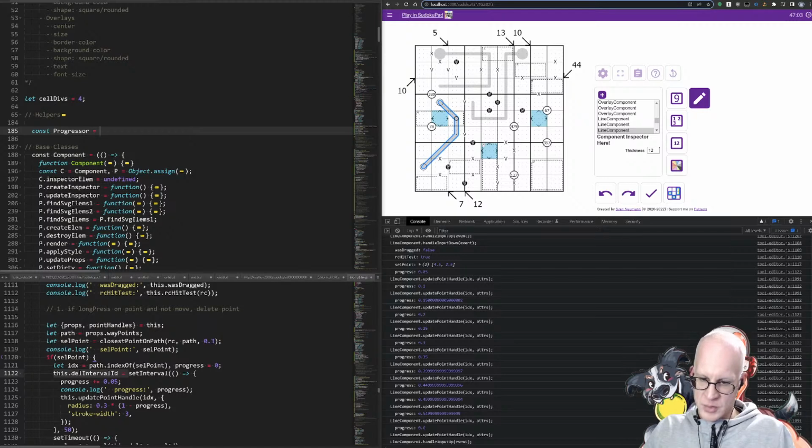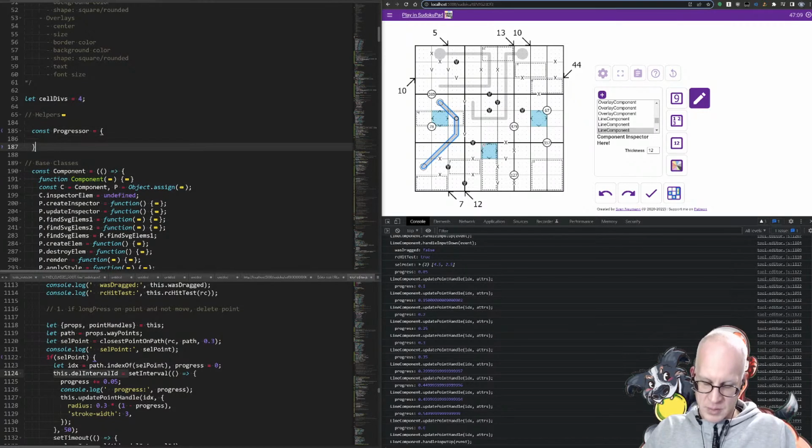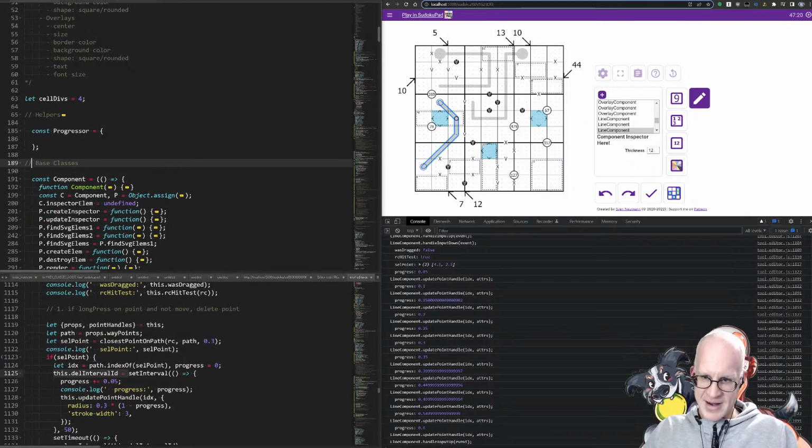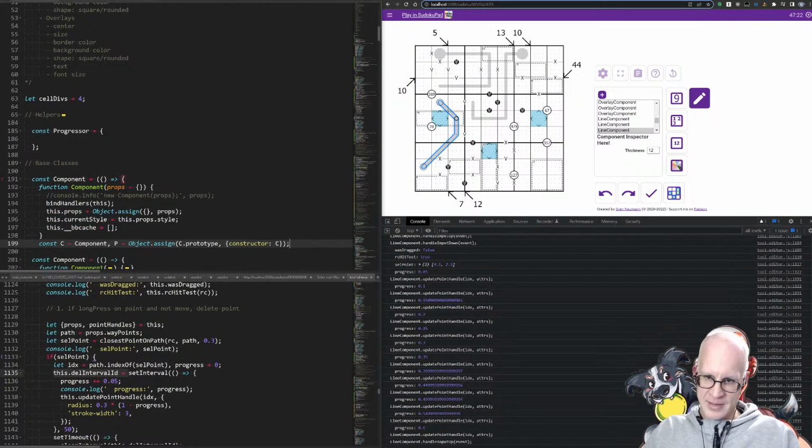Do we want to use a new on this thing? Do we want to use an extra class? I don't think so. We're just going to do something like... No, we do, because we need an instance, right? So we're actually going to build a class. We're actually going to do this thing. We're going to call it a progressor.